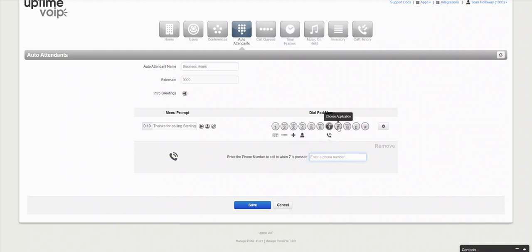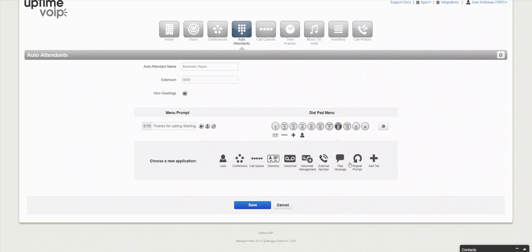External number forward, very handy. So that way you don't have to give out that on-call phone number. You can just hit 2. It's very convenient for the end user as well, the caller. Play a message. Generally, we see this for directions to a business or something like that. Repeat prompt, and then add it here, obviously. So that is pretty much it there.